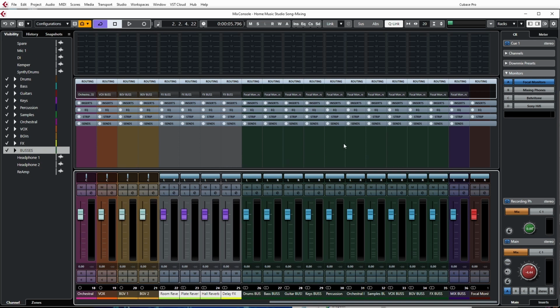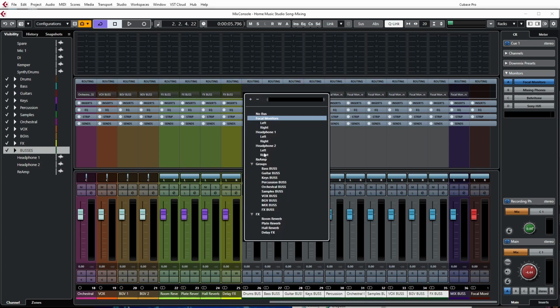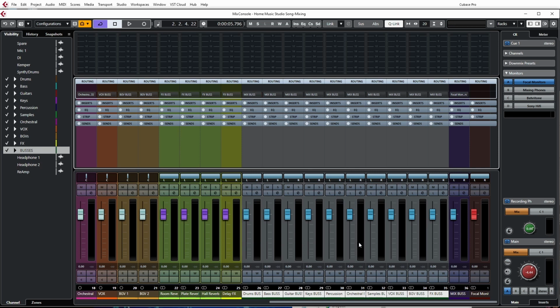Okay, now two steps left. Our main mix bus is going out to our Focal monitors, which is our output. That's fine, we're happy with that, and it's going to stay the same. What we now need to do is send all of these buses to the mix bus. So you can see the routing structure here, right?